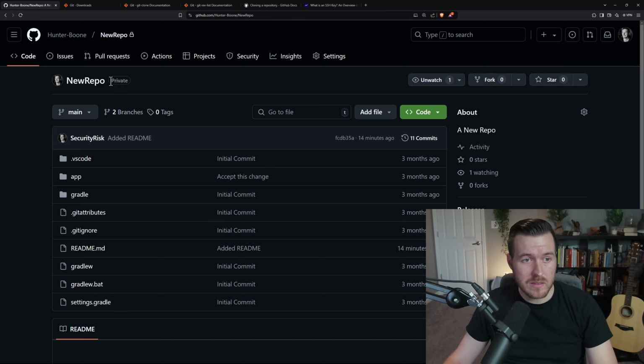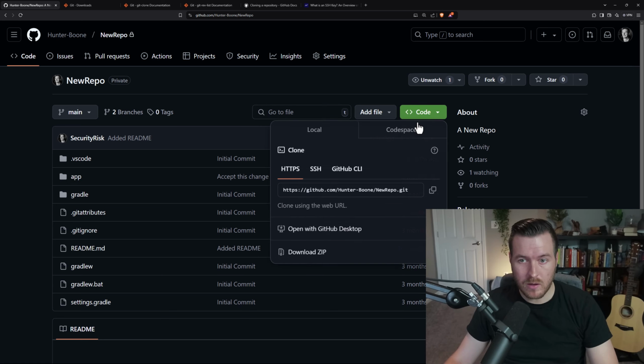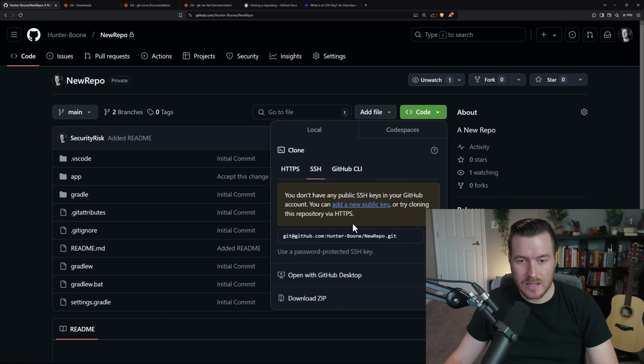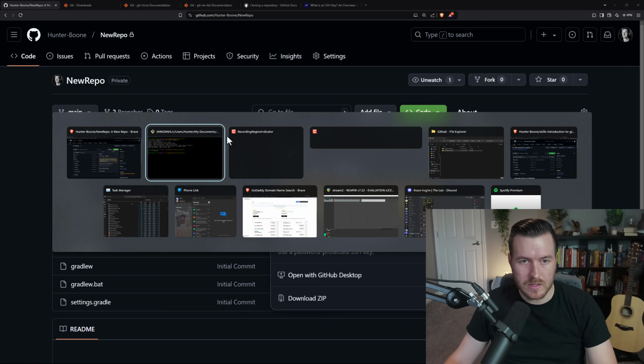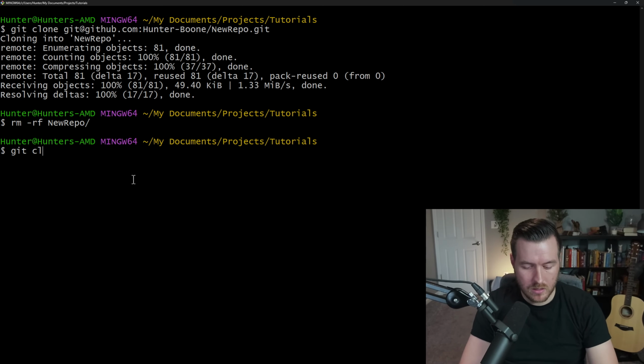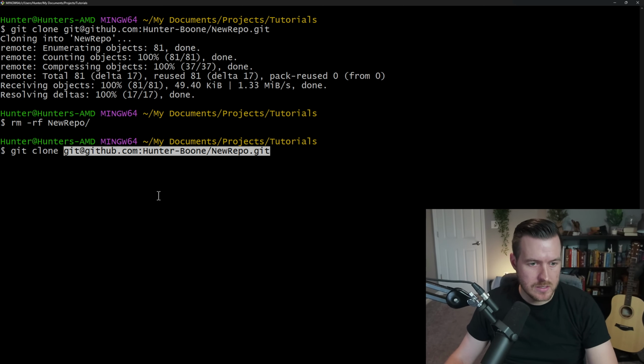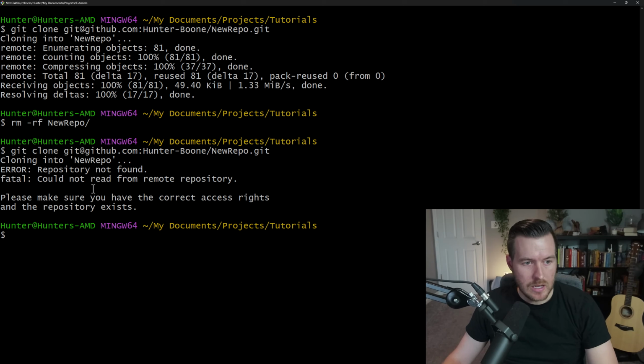So now I've made this repository private, and if I go to code and then go to SSH, again, I'm met with the same message. If I copy this, go over and then do git clone and paste, and then hit enter, it should error out telling me, hey, I don't have the access rights because I don't have an SSH key that's added to my account. So let's go ahead and create that key.